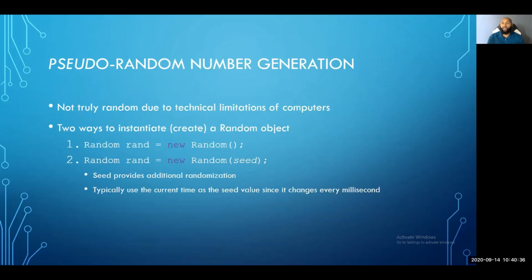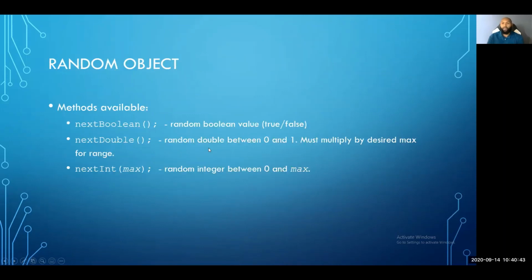All right, so we do need to create a random object, which is what this is doing. Random rand equals new Random, similar to a Scanner object, right? Then these are the methods we have available to us. We have nextBoolean. It can randomly generate a true or false value. nextDouble, a random double between 0 and 1. Then we must multiply whatever that random value is times our desired maximum value in order to get it within a range. For example, if we want to get it between 0 and 30, we would do nextDouble times 30.